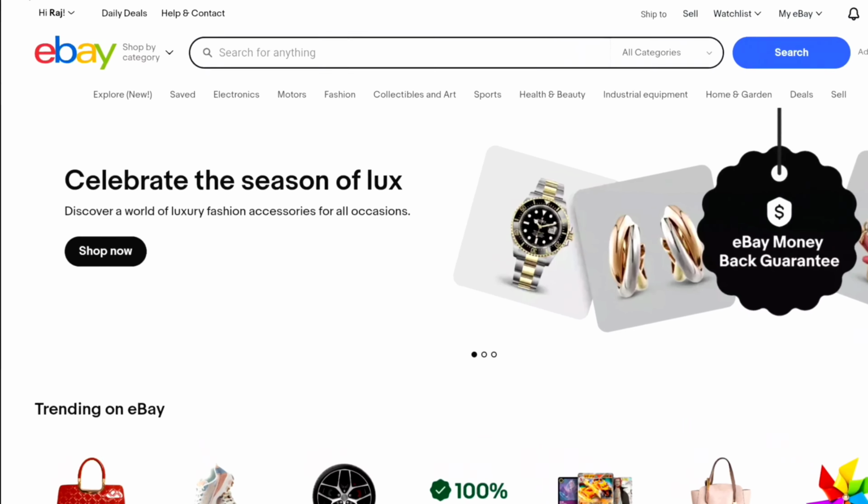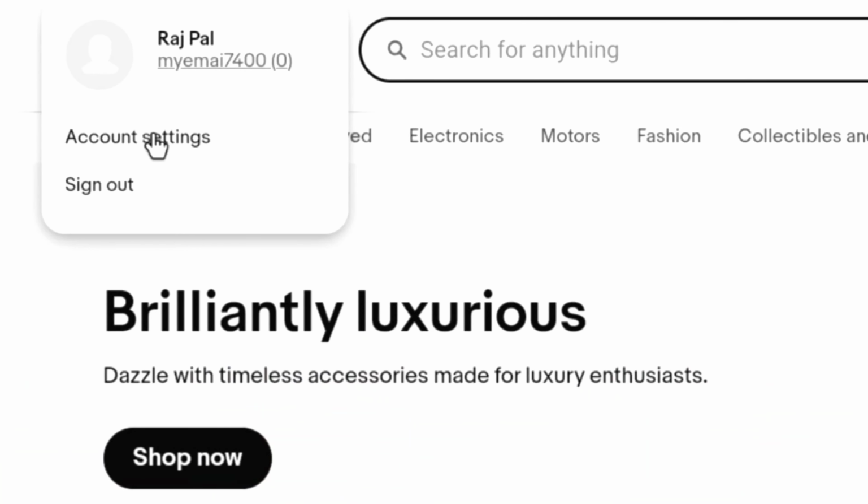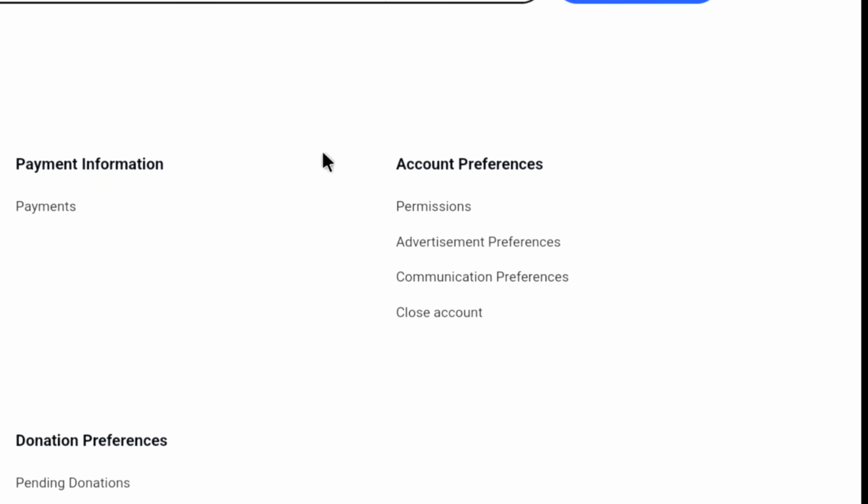Once you're logged in, at the top left, select your name and go to account settings. And here, under account preferences, you will find the close account option. So select it, and make sure you give this article a read before closing your account.